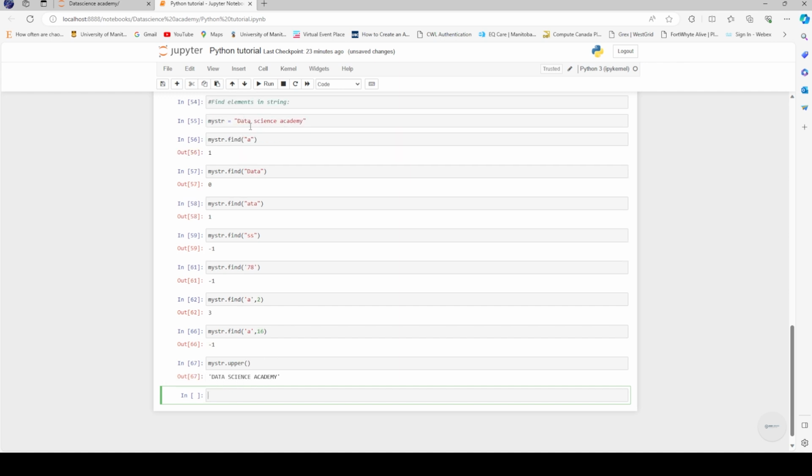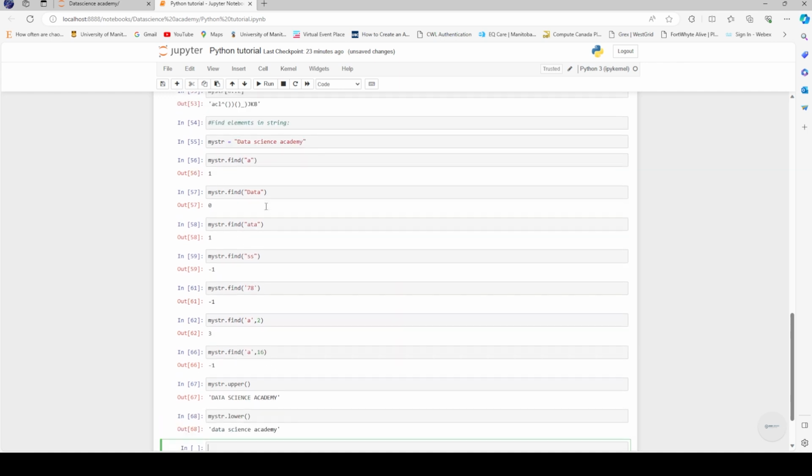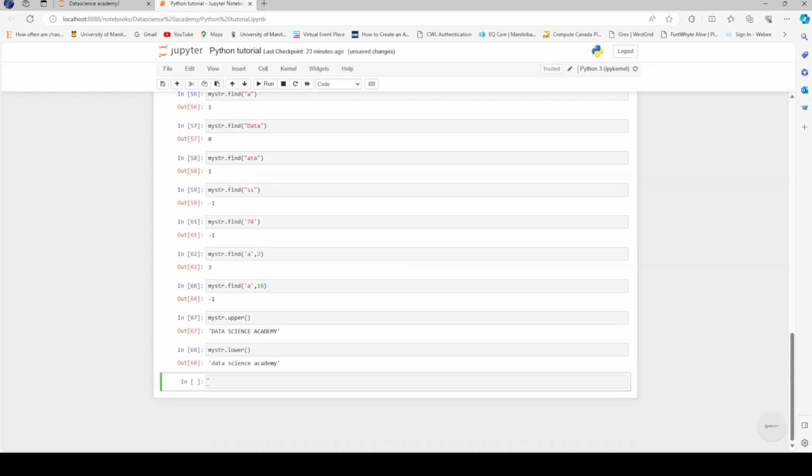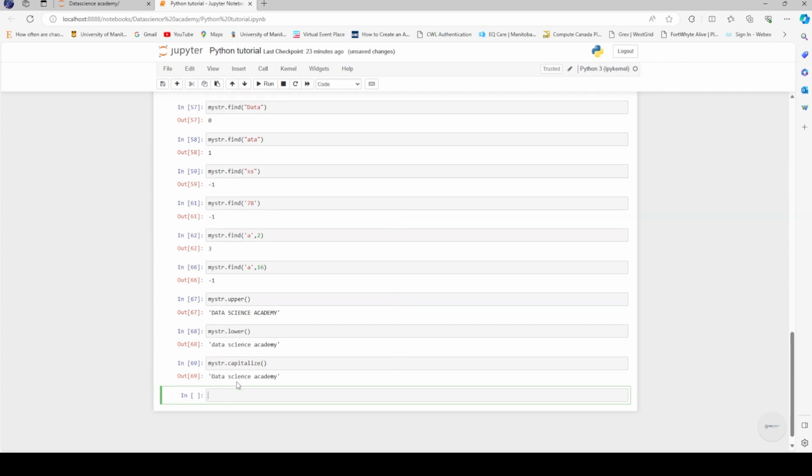So it was initially in this particular format. Now it's all in uppercase. Or maybe I want to make it into lowercase. So it's all lower. Initially the string was Data Science Academy with D caps, but this time it's all lower. But what happens if I want to make it capitalize? Capitalize.